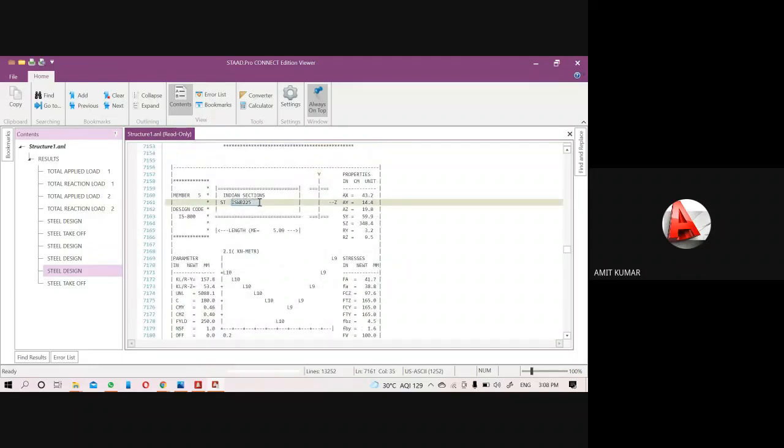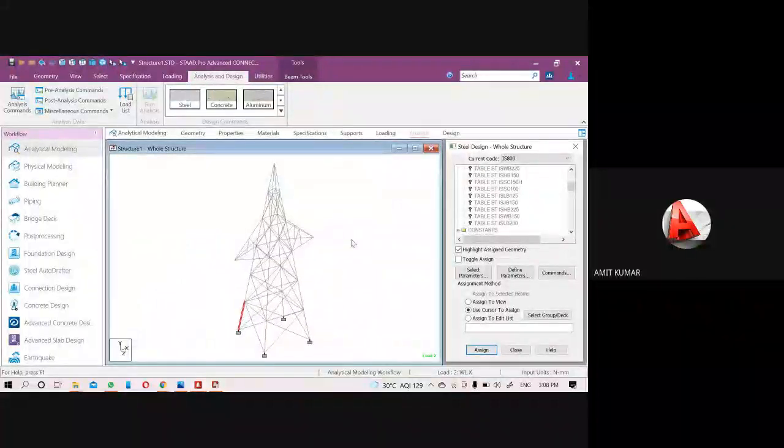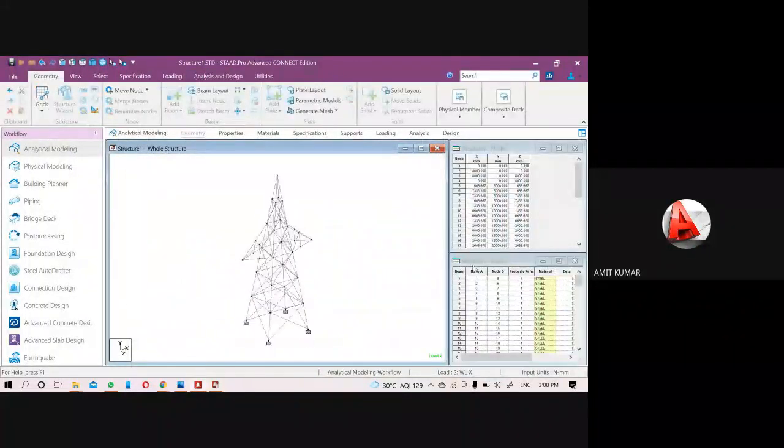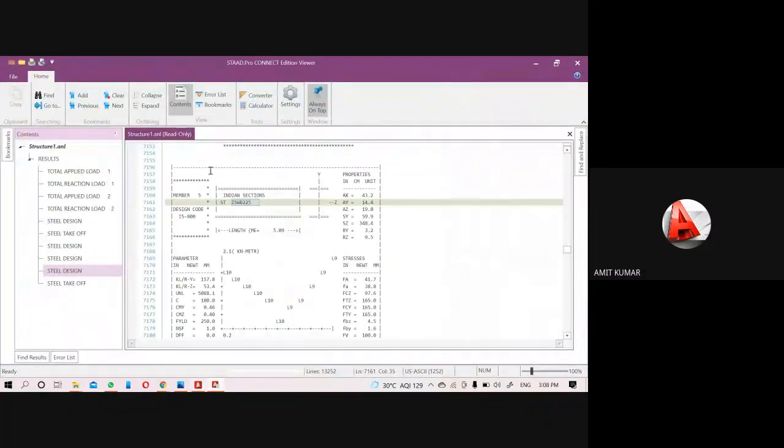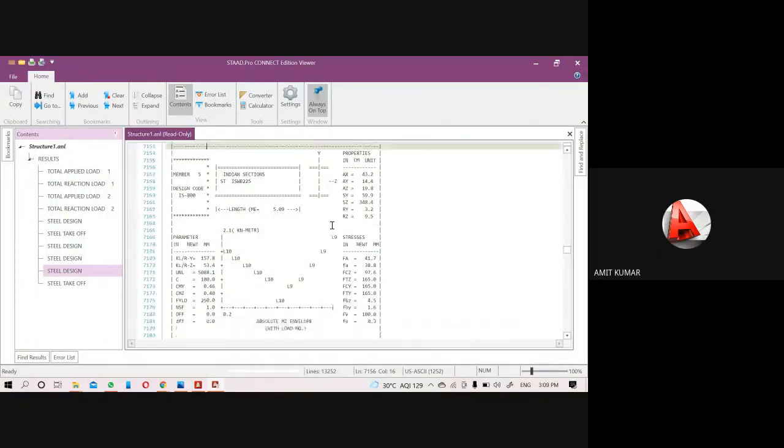Okay, so the software will assign different types of steel sections. Like here you can see ISWB 225 for member number 5. So you can check member number 5 also. Come to the geometry, select member number 5. Here it is. So here it is assigning the ISWB. But this will give you, uh, let me explain.